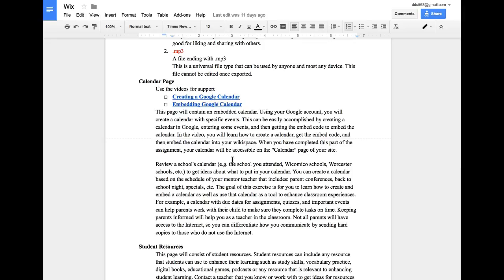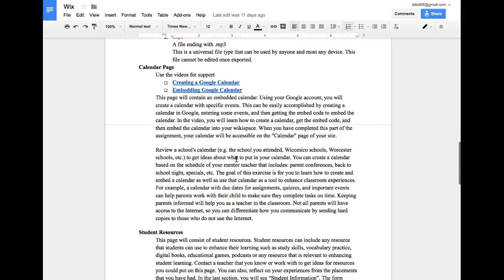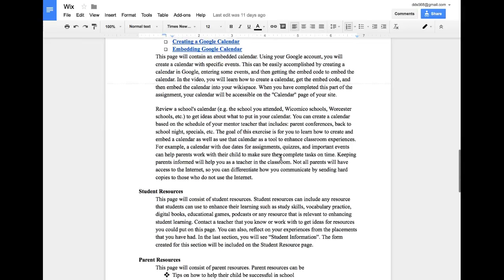Again, school calendars, everybody has one, so you'll be able to just put events in. I just want to see that you know how to enter them. You can use your mentor teachers' calendar events or stuff like that, so that'll be pretty easy to do.